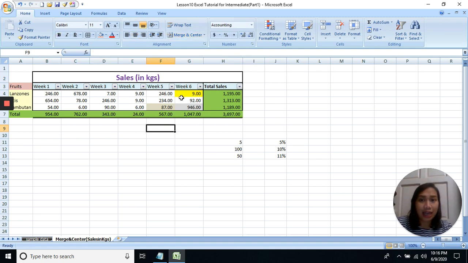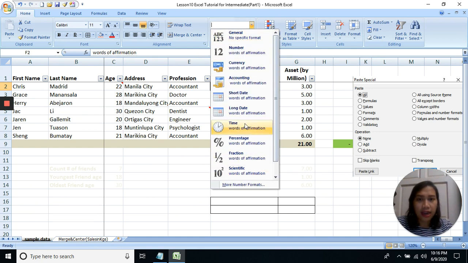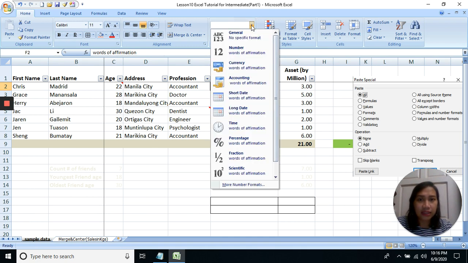So that's how the align ribbon group works. So now let's go to the number group. So here we have number formats. We have several choices, like percentage, currency, dates, time, and many more format options.